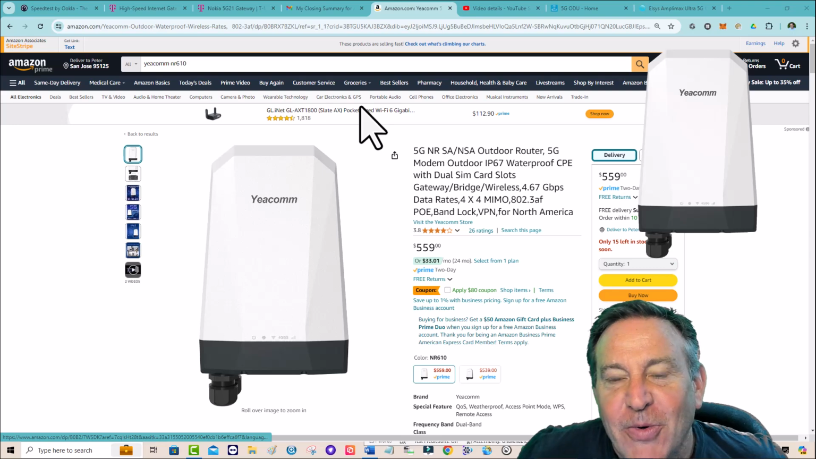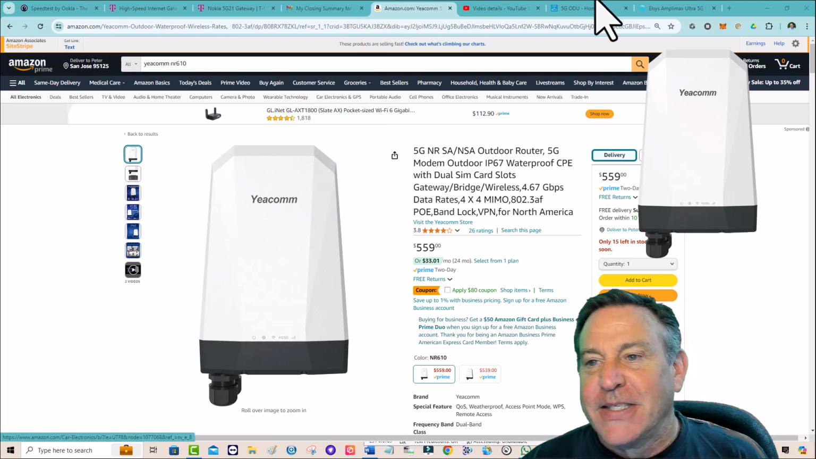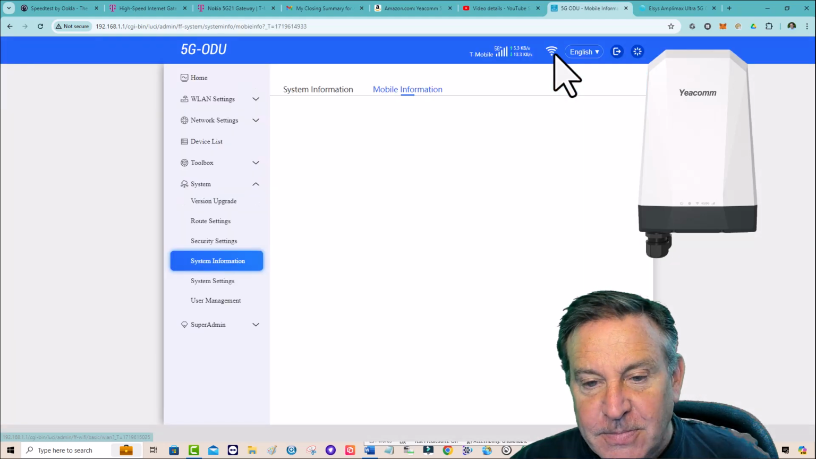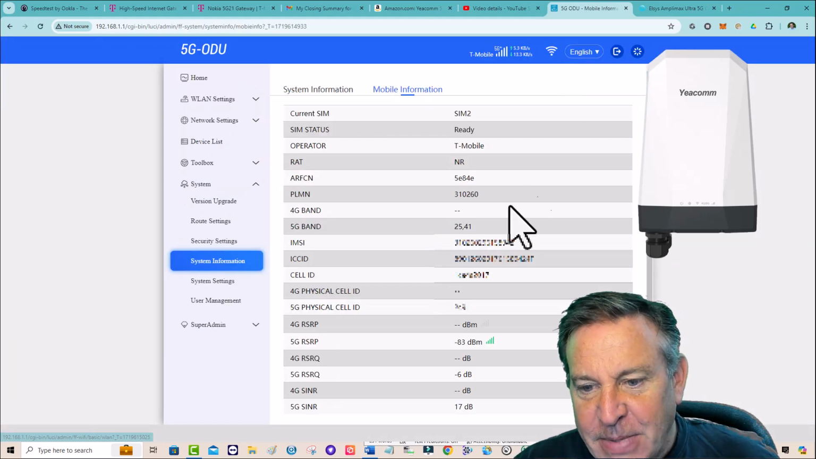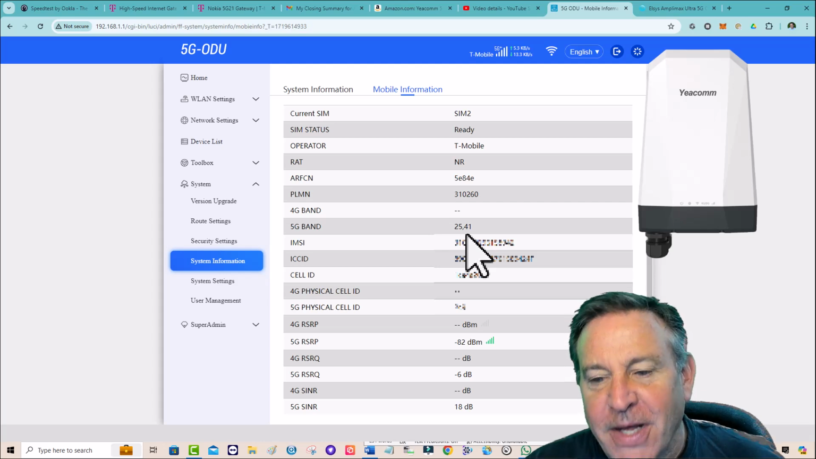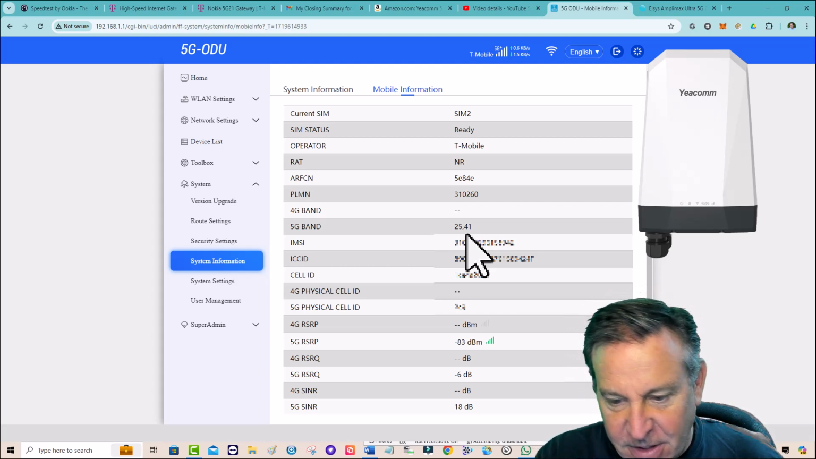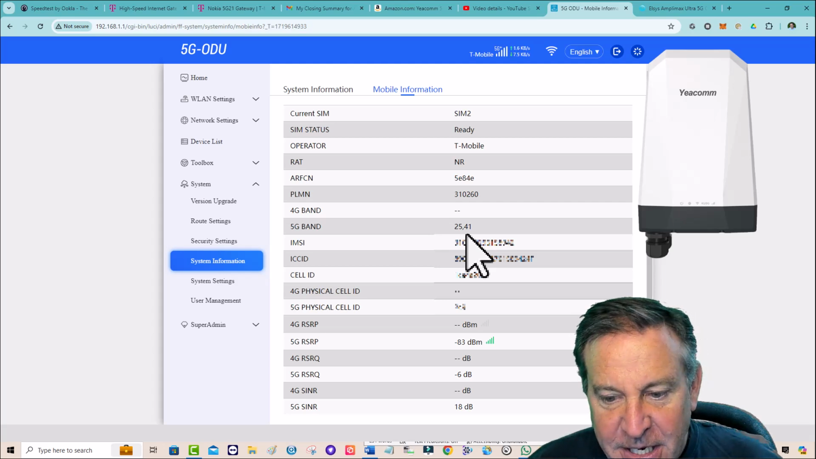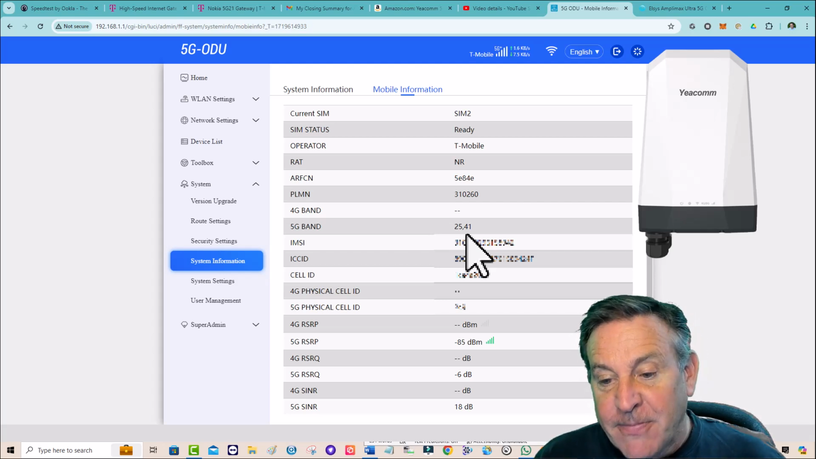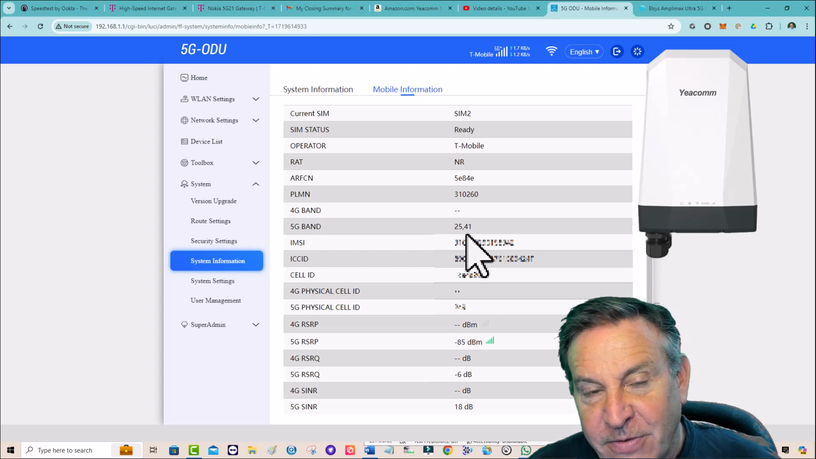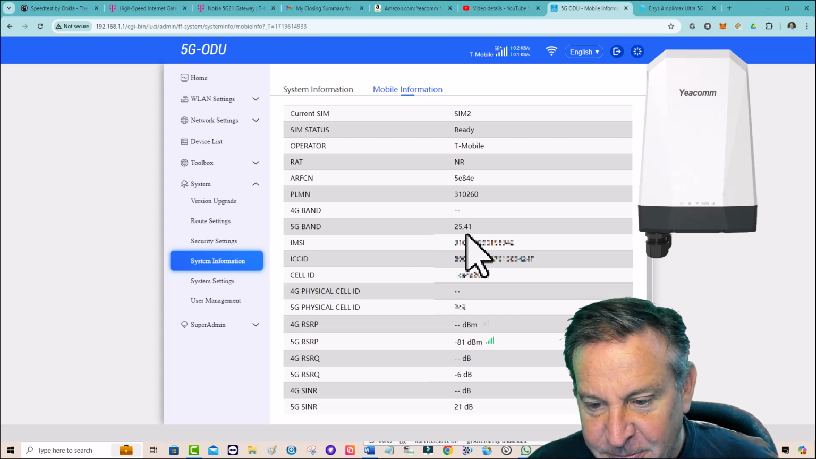All right, well, it's up on the roof, and let's go ahead and test it out. Let's see what we're getting right now. And click on this. We are pulling bands 25 and 41. This is 5G SA, so there's no 4G involved anymore. In fact, you can see all the 4G signals are crossed out. It is 5G on top of 5G. And as far as doing 41 primary and 25 secondary, we have no control over that with this modem. It is what it is.